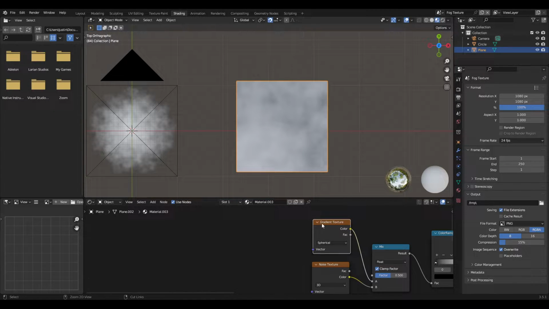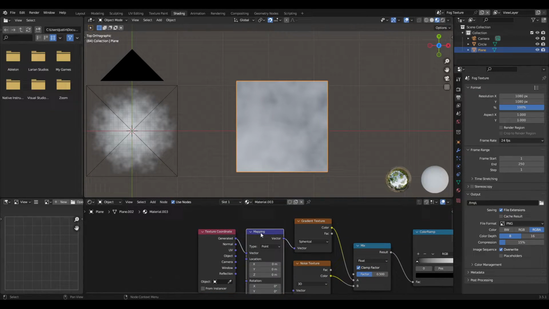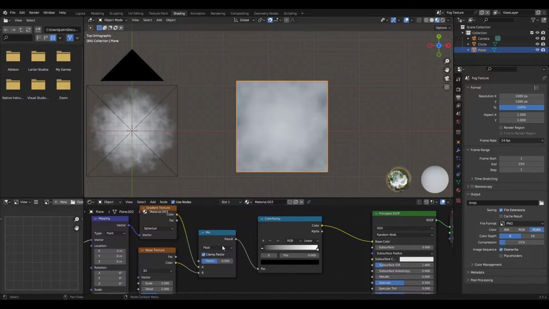Control T while the gradient is selected, assuming you have the Node Wrangler plugin enabled. If you don't, just add a mapping and a texture coordinate node and connect them together. And we're going to change it from generated to object. Let's see how it turns out. All right, that's good.